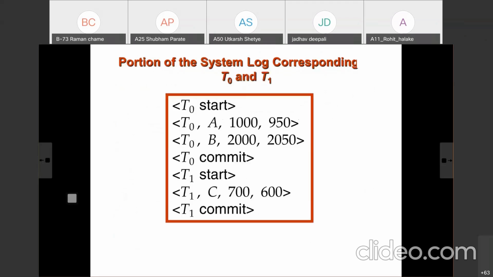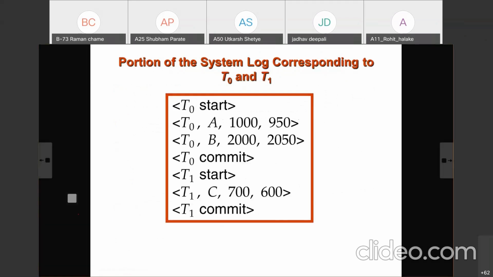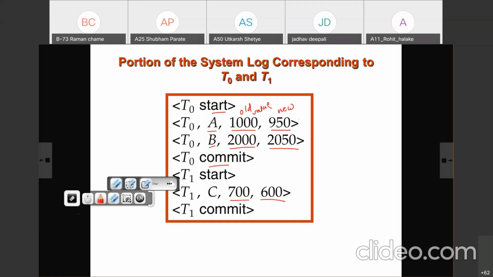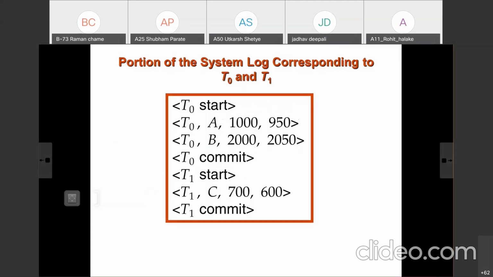Let's see the same example again. Here transaction A transfers $50 from account A to account B. Along with the new value, the old value is also required. All other things are the same: start the transaction, commit the transaction, and whenever we modify any data item, it creates a log. But in the log, along with the new value, the old value is also required.